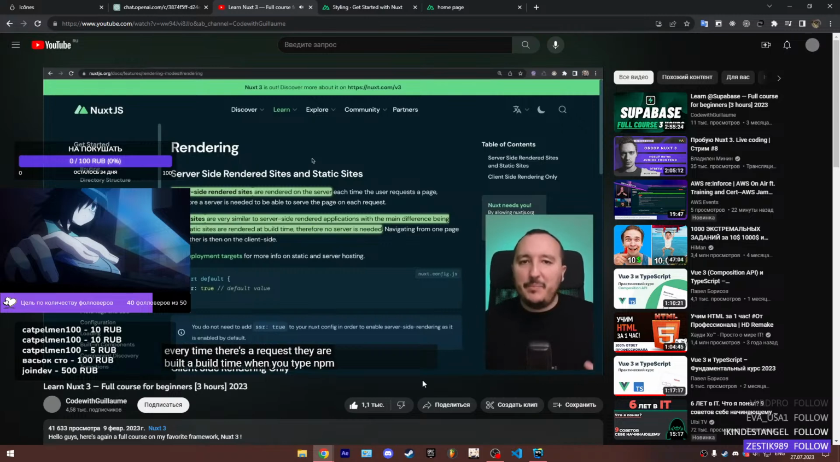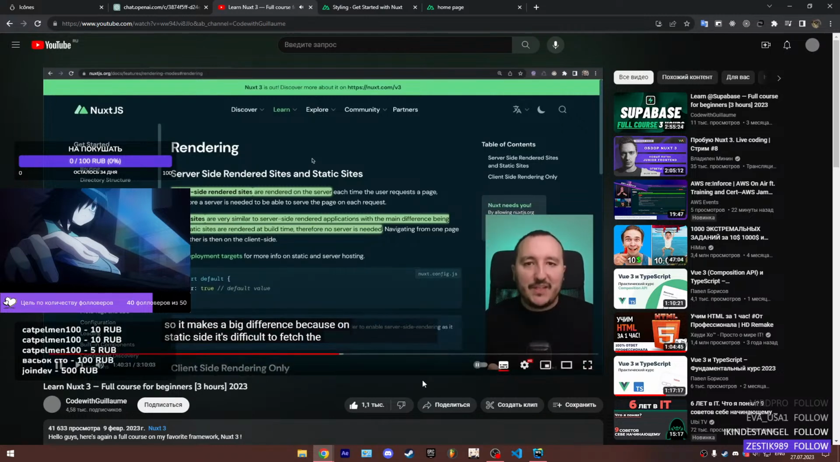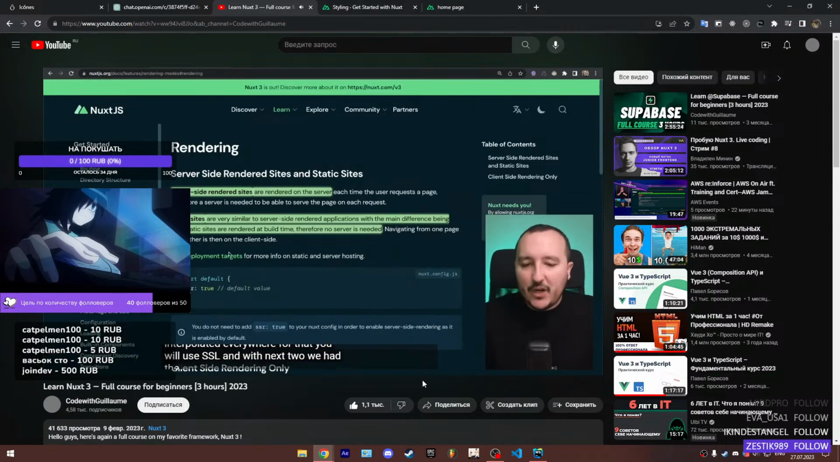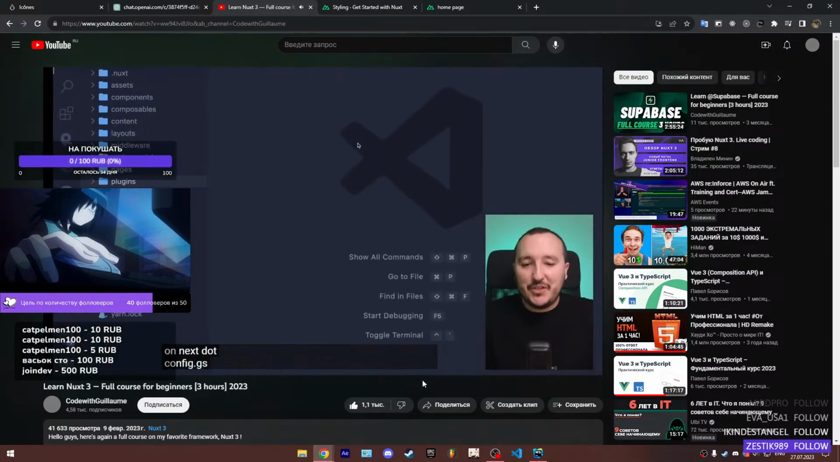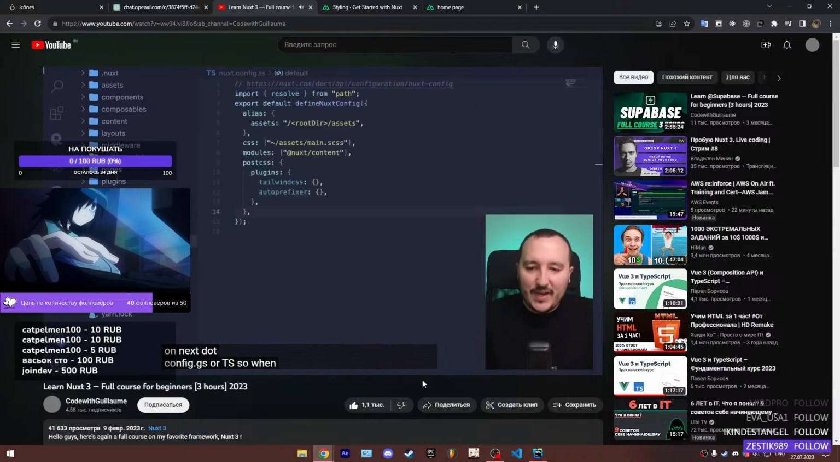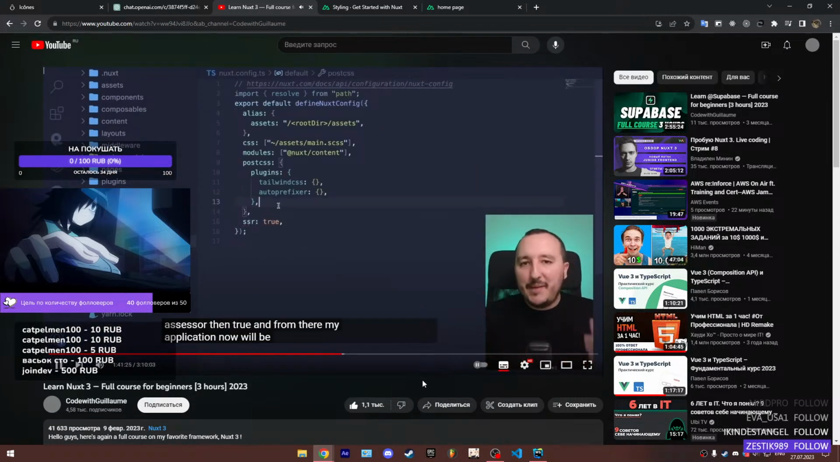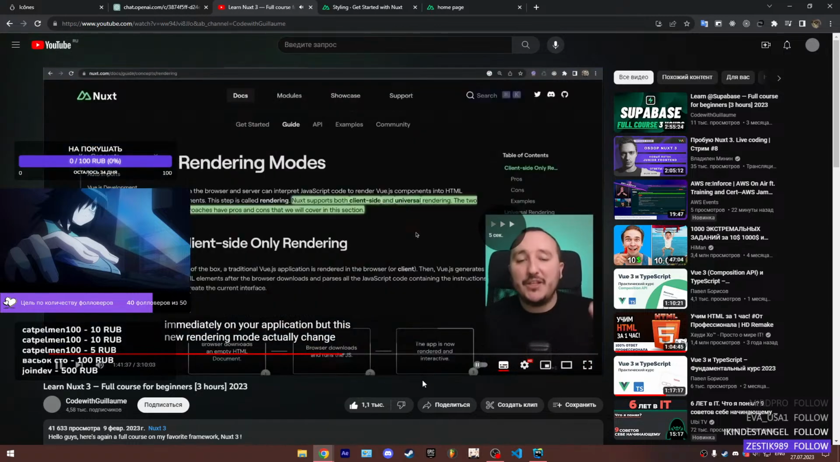When you type npm run build, you fetch the data in the browser. So if you want to have all the data, the framework will use SSR. And with Nuxt 2, we had the option ssr: true, which we could put in nuxt.config.js or ts. It changes a lot of things.